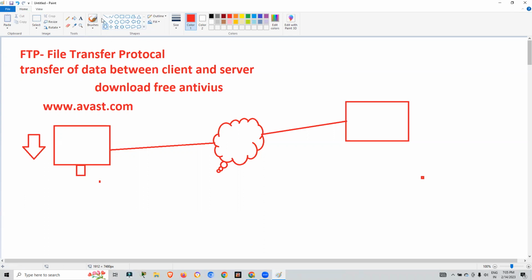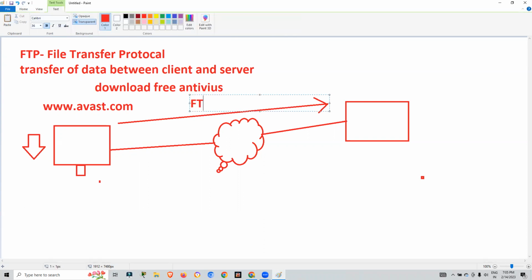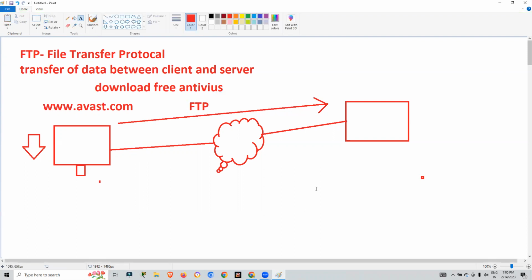So for that process, there's only one protocol that is responsible here. Which protocol is this? This is the FTP protocol, File Transfer Protocol. Then it will send an acknowledgement. But that will be one-side data sharing.